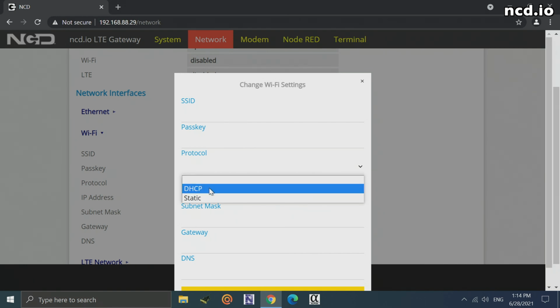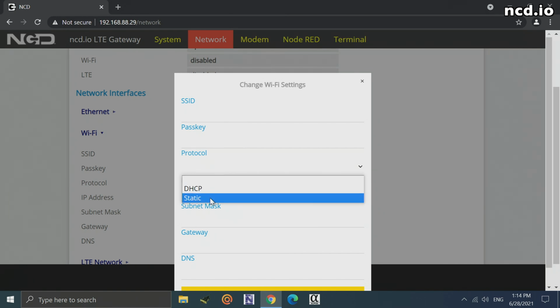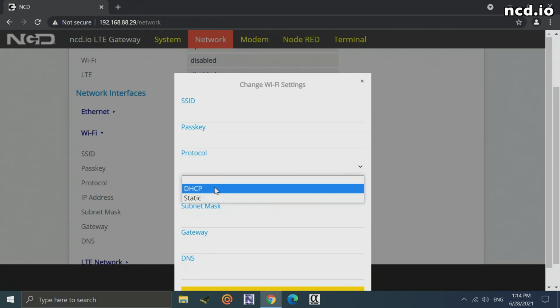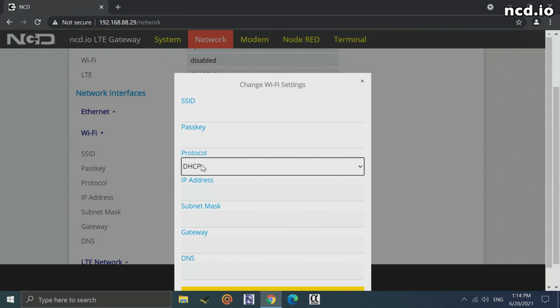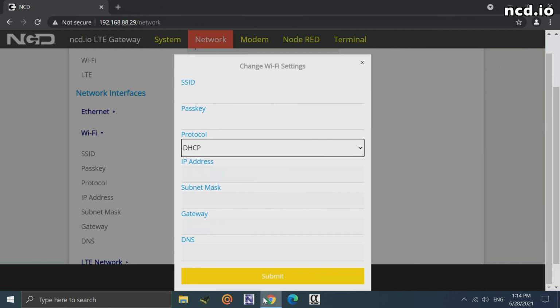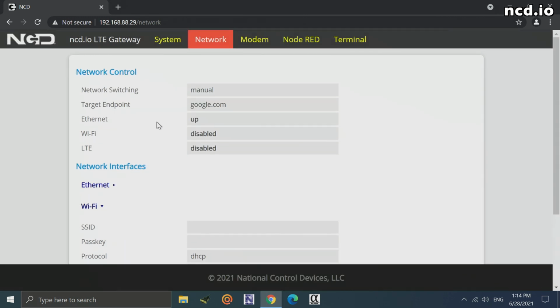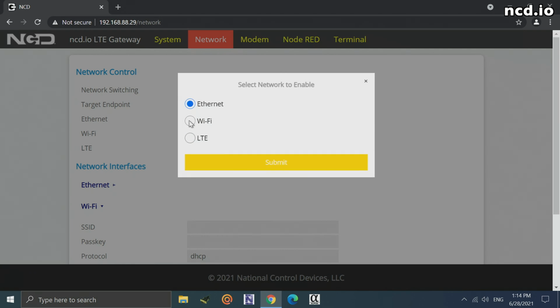I would also want to set the protocol. Most generally, we recommend DHCP, but in some instances, you may need to set a static IP address on the device, and that setting is available here. So I would want to set that information, click Submit, then go back up to Wi-Fi, click there, click Wi-Fi, and then click Submit. That would tell the device, I want you to use Wi-Fi for your internet connectivity, and this is the network I want you to connect to.